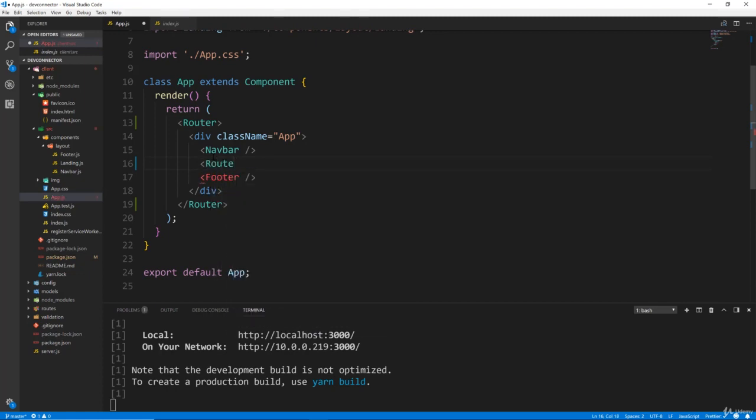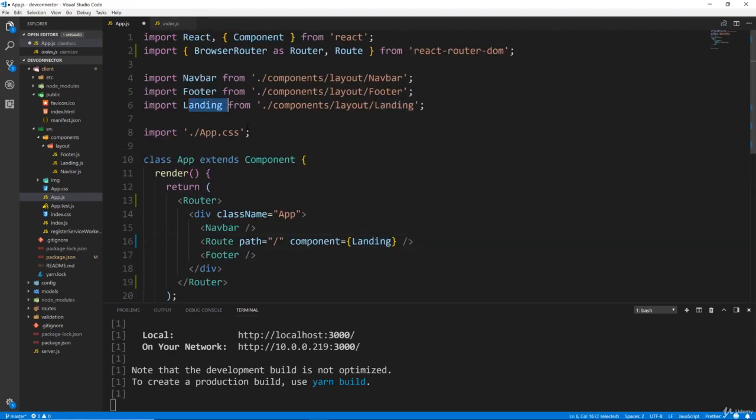Remember we brought that in up above, and we're going to say path equals, and the path I want is just slash. Now for this path we want the component. Actually, we don't want quotes here. We want curly braces, and we're going to say Landing, because Landing is coming from this. It's the landing component, so we want to put that in there.